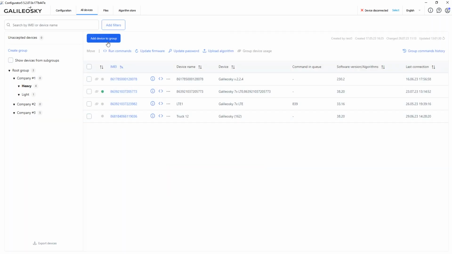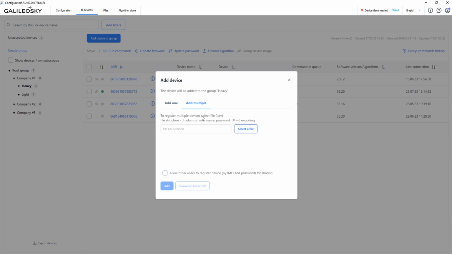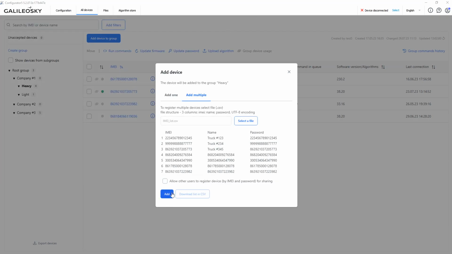If you need to register multiple trackers at once, you can use a pre-made CSV file. There is a hint about the correct file structure right in the device group registration window. The IMEI of each tracker must be on a new line. The password and the name of the vehicle must be separated with a semicolon. Select the file with the list of trackers and click the Add button.